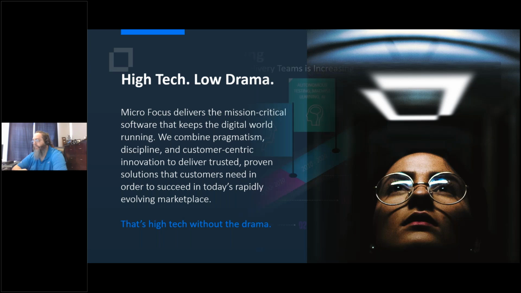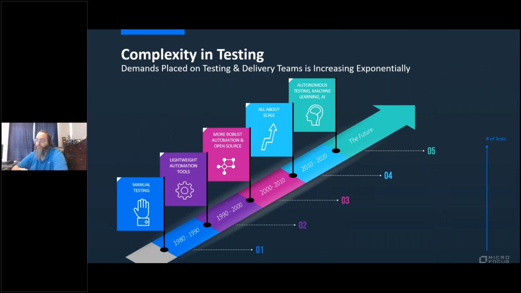From a testing perspective, why test automation? Why is test automation important? Just to set the stage here, back in the 80s, where testing started to become a discipline, there was really no need to go beyond a manual scale because you really only had tens of tests that you had to run, maybe 15, 20, 30 tests, and that was it.